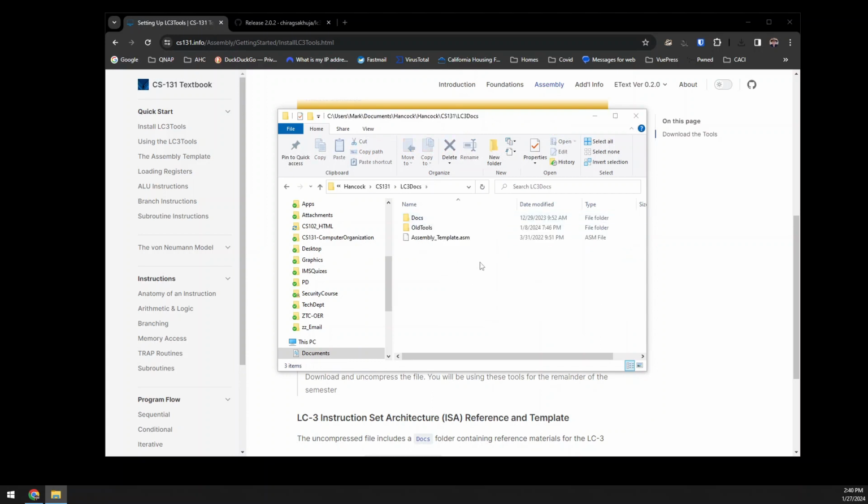A couple of important things here. This is the assembly template, which you will start most all of your assignments with. It's just a blank set of comments and some starter commands just to make it easier to get started on your assignments. And then the docs here are some PDFs that we'll be covering in class. This is a newer tool we're using, so I did include the old tools, which you will just have on your system in case we do need them, but most likely you won't need to be using those.